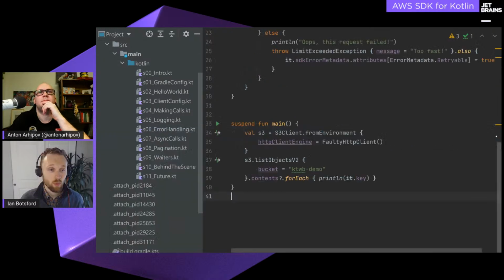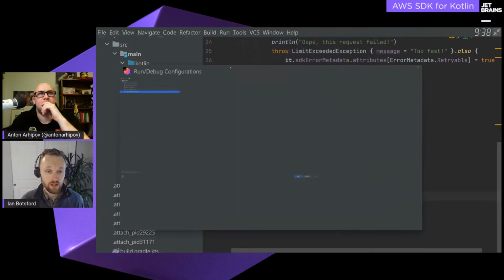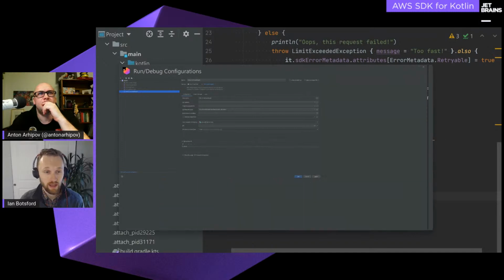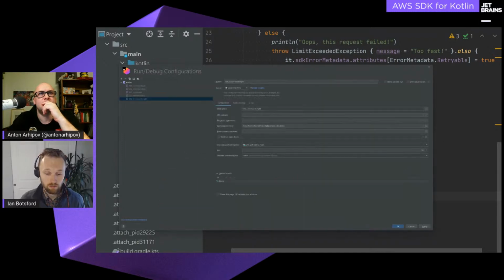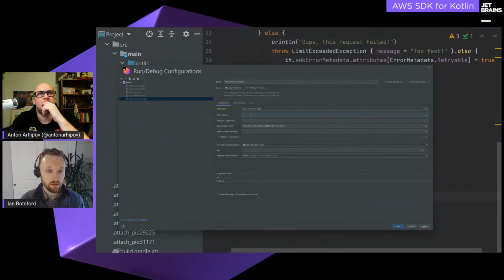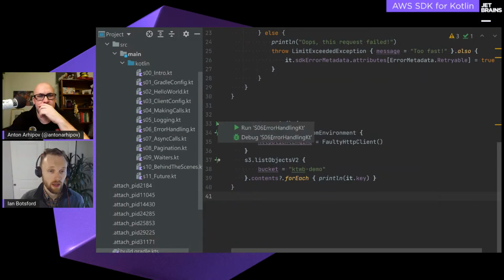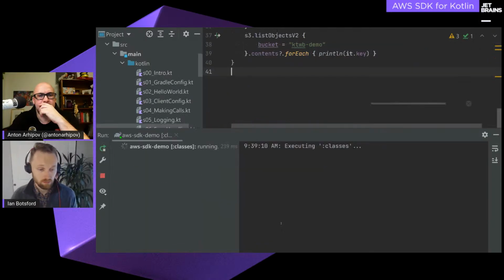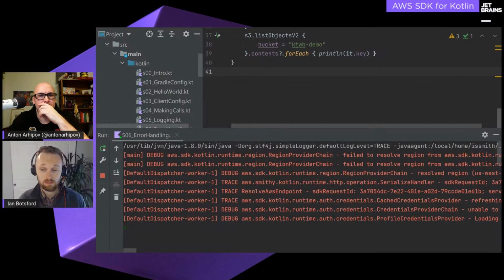We can see this even more clearly if we go back into the run configuration and turn on that debug logging that we had earlier. So if I copy my debug logging configuration, paste it into the run configuration, and then run this again, what I should see is an explicit log message saying this failed and I'm going to retry it.